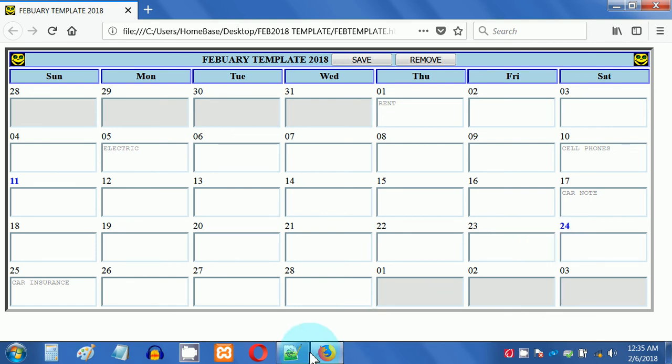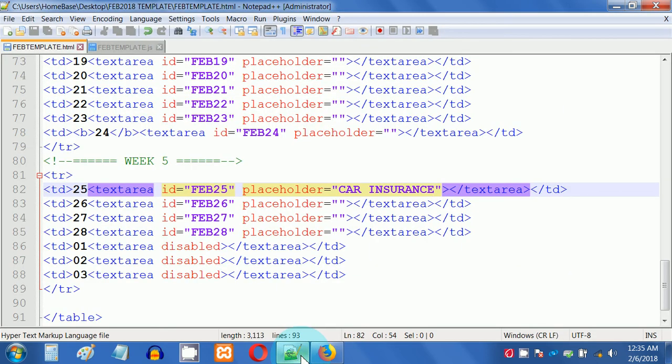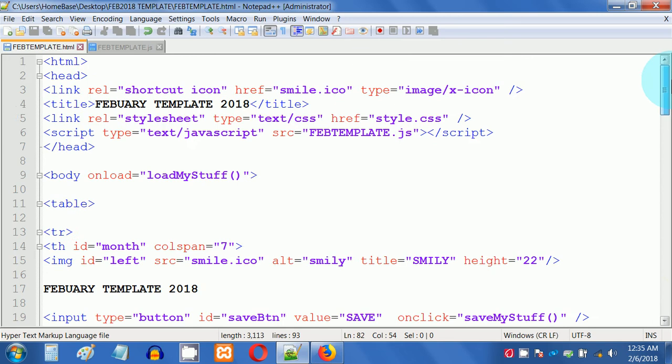Okay, so with that being said, what else should I do? I guess let's start over with the febtemplate.html code all over again. Opening HTML tag, in the head, again we've got the link that points to the smile icon, the title that says February Template 2018, the link that points to the external style sheet called style.css, and the link that points to the external JavaScript called febtemplate.js. There's the end of the head, so let's close it.